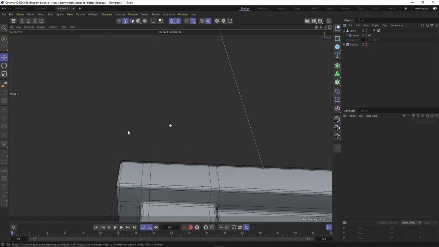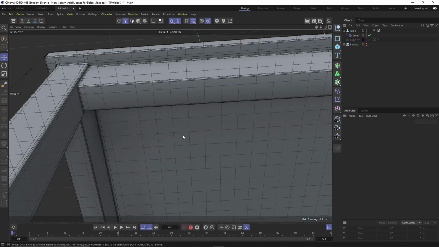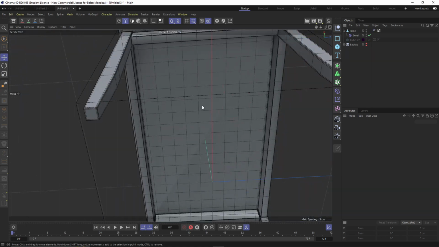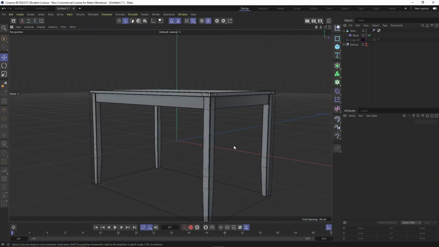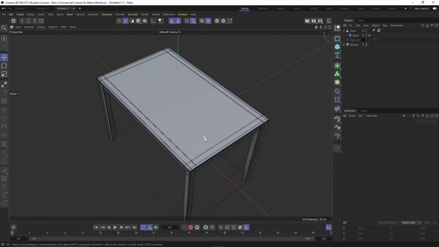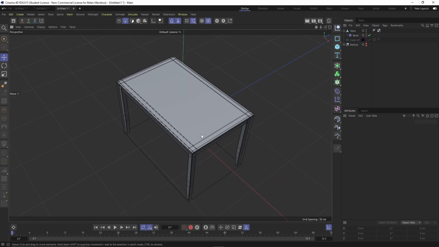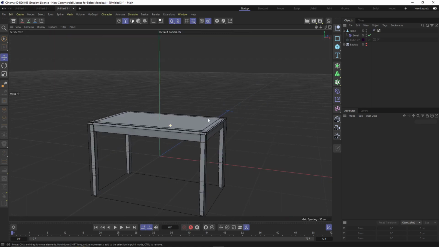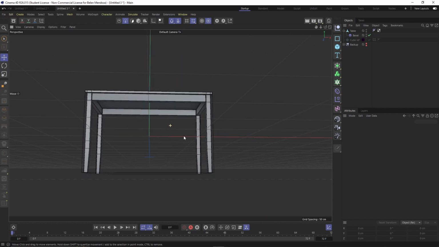And now that we have our bevel deformer on there, we can then move on from there. There are some other things you can do to continue fixing the table, but I think this is a good start from here. So I kind of want to start showing you guys the chair next.